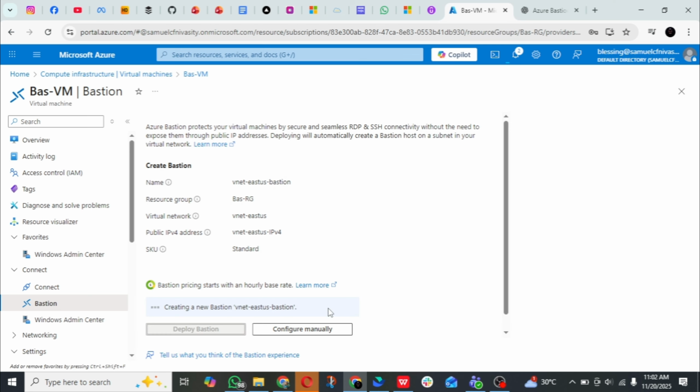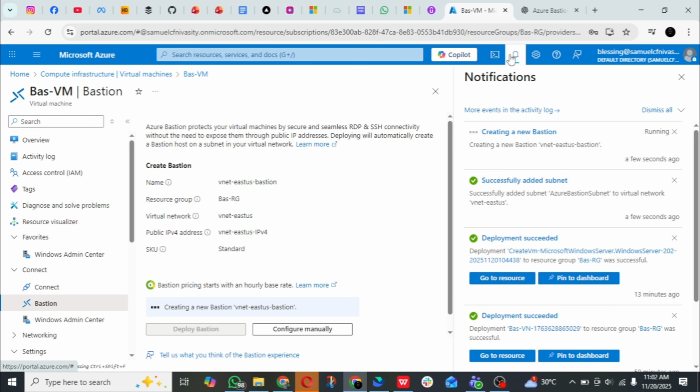So I actually proceeded to deploying Bastion, and currently it's creating a new Bastion. If you check the notification here, you see that it successfully added this Azure Bastion subnet to the virtual network, and at the moment it's creating a new Bastion. I don't know how long this is going to take, but I'm going to be posting this video and we'll check back later to see how long.